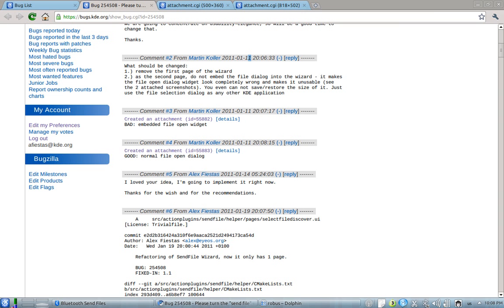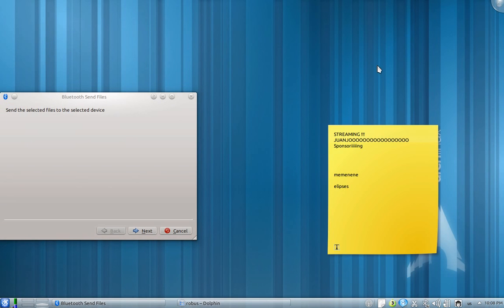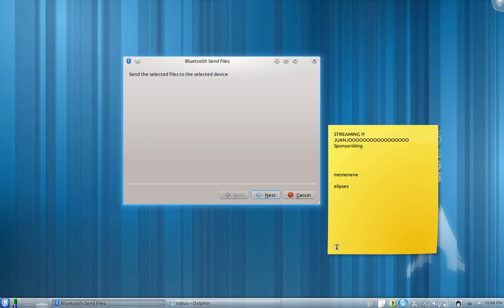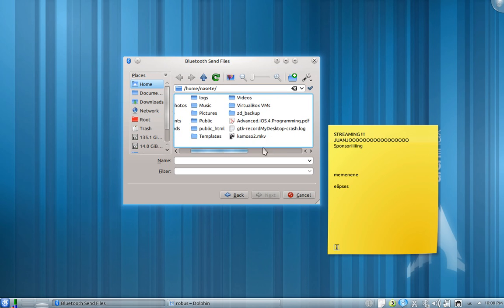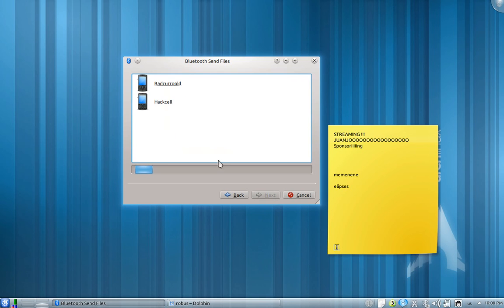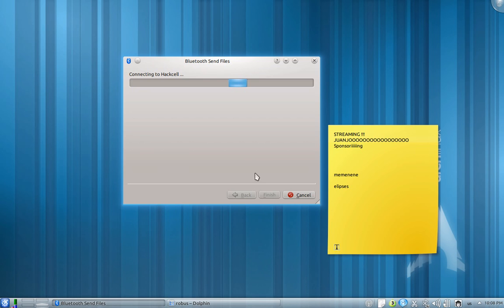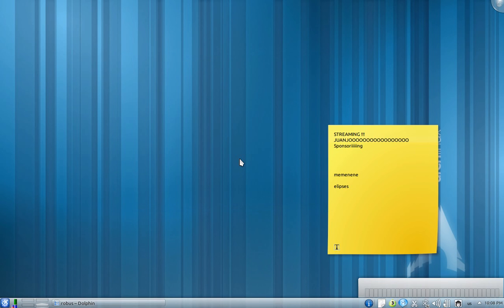So well, let's start by showing the old wizard. This is it, and as you can see, there is an introduction page. Then the second page is to select files, and it's not that good an interface. We can choose this one. Then you choose a cell phone, this one for example. Finally, you get the last page where the connection is done, and so on. I'm going to cancel the transfer.